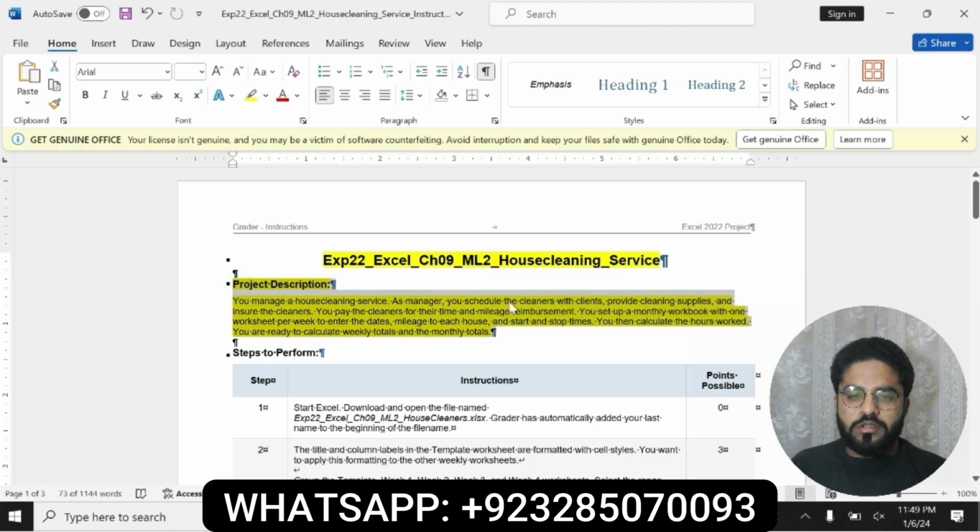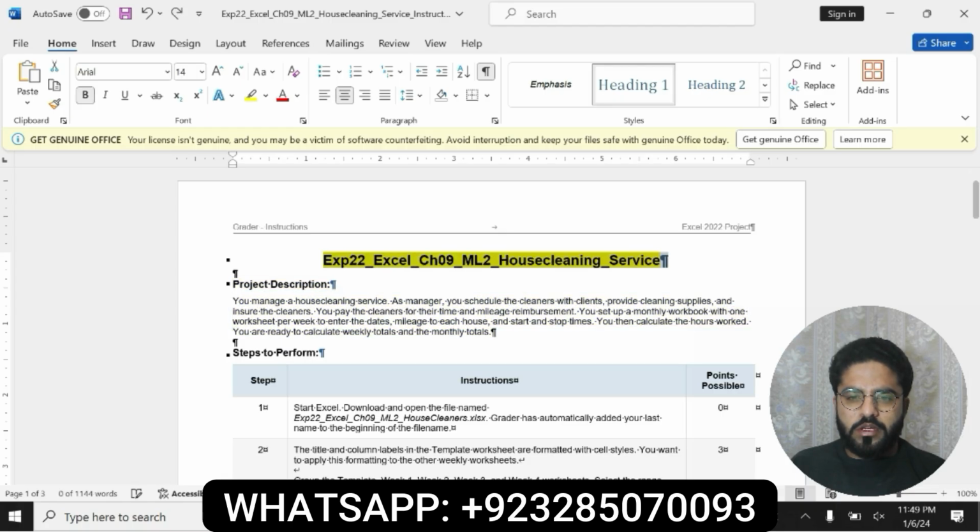You manage a house cleaning service. As manager, you schedule the cleaners with clients, provide cleaning supplies, and ensure the cleaners are paid. You pay the cleaners for their time and mileage reimbursement. You set up a monthly workbook with one worksheet per week to enter the dates, mileage to each house, and start and stop times. You then calculate the hours worked. You are ready to calculate weekly totals and the monthly totals.